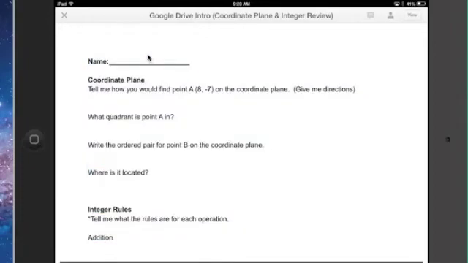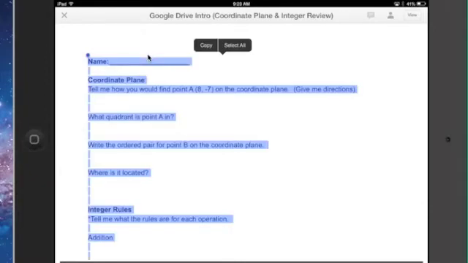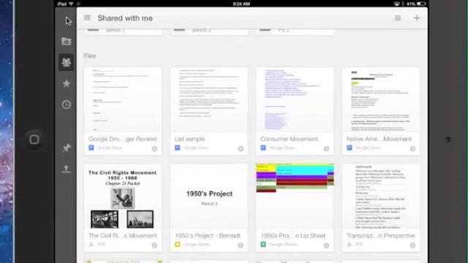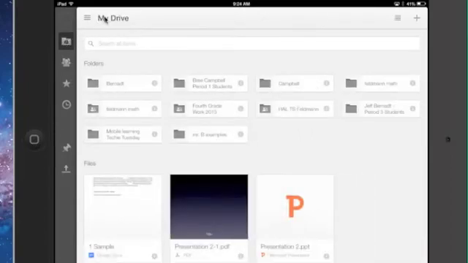So let's do that one more time. Tap, tap and hold, select all, and then copy. Now what we're going to do is put that into the document that you've already created. So we're going to close out of here by tapping on this X. Now we're going to move back into your own Google Drive by moving to the Google Drive icon right here, and it will say Google Drive across the top here, My Drive.